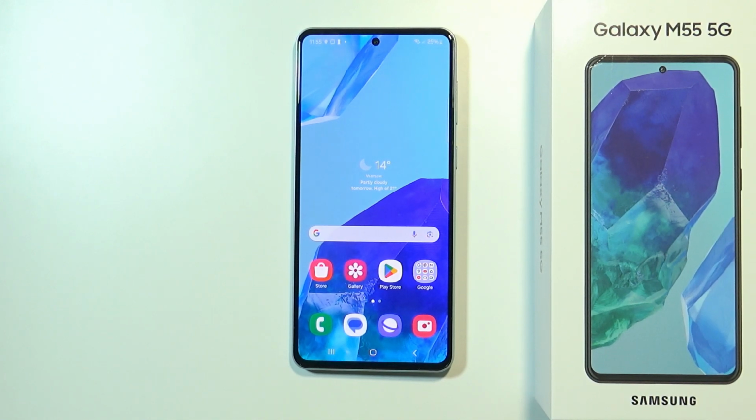Hello, in this video I'm gonna show you how we can use the Sound Equalizer on Samsung Galaxy M55 5G. So apparently there is no equalizer that is built inside this smartphone.